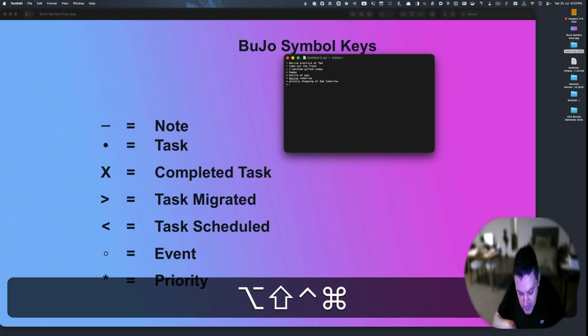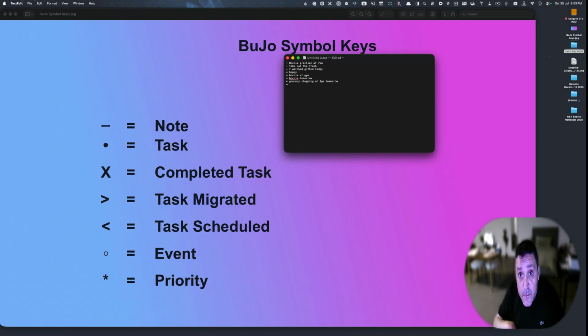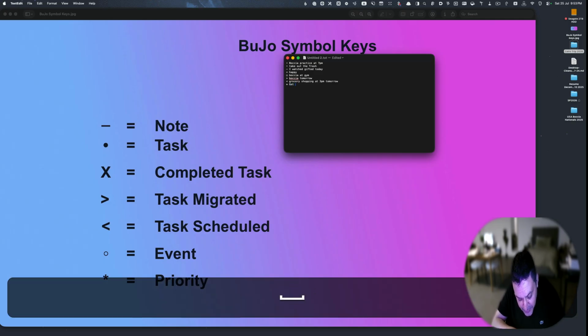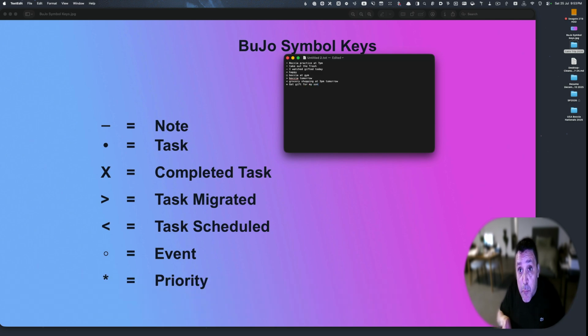So I'm gonna do a hyperkey. Let's see, what did we try? Tried 6, let's try 7. Now it gives me a priority. So tomorrow, let's say a priority of mine, get gift for my son. And that's how the app works.